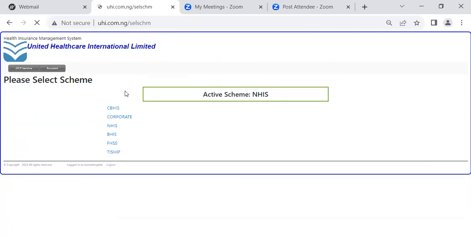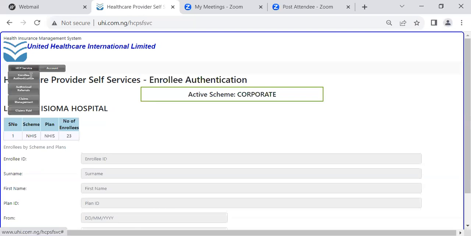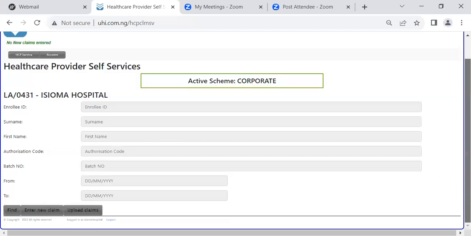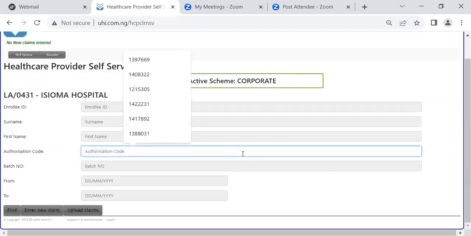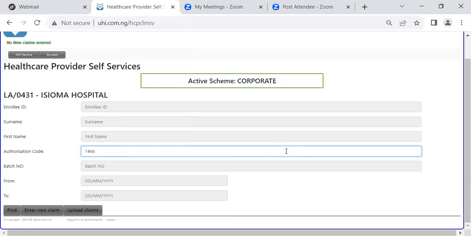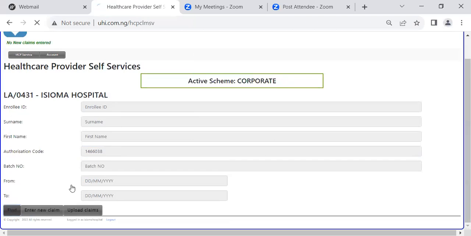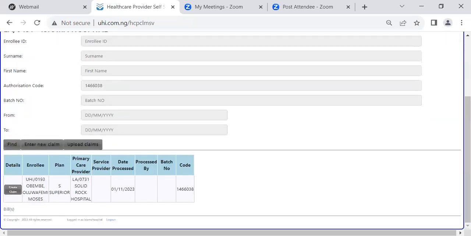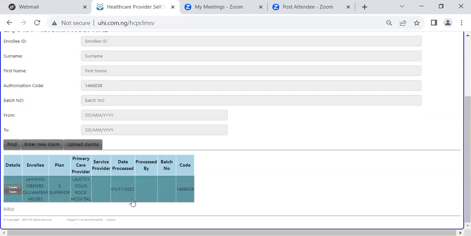After doing that, I will go to HCP service and I'll say claims management. When the enrollee walks in, I say he's being referred. Of course, I need to be sure truly he's being referred. The next thing I'll ask him, what was the referral code? 1466038, and I'll click on find. So if I scroll down, can you see the person's details? Yes. All right. So from here, you can decide to click on create claim.